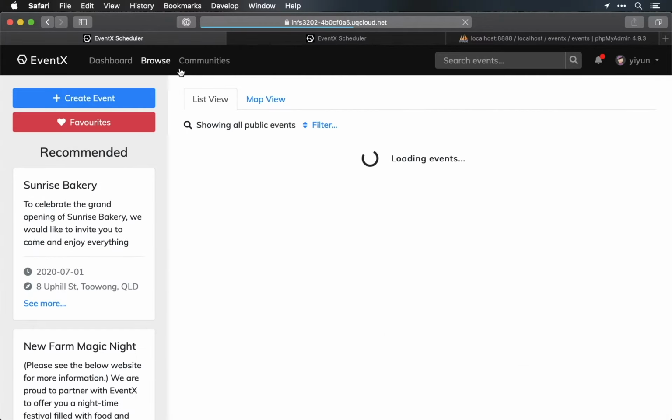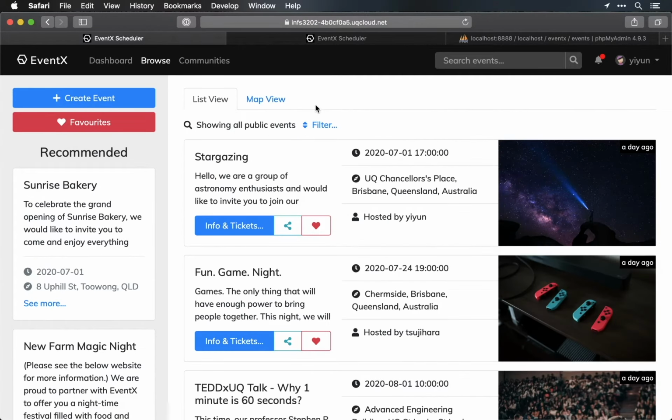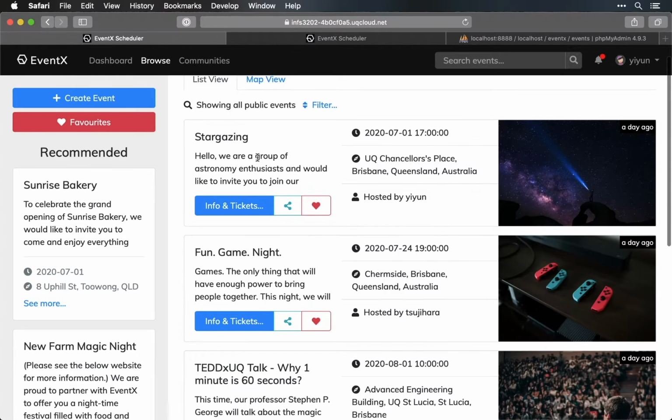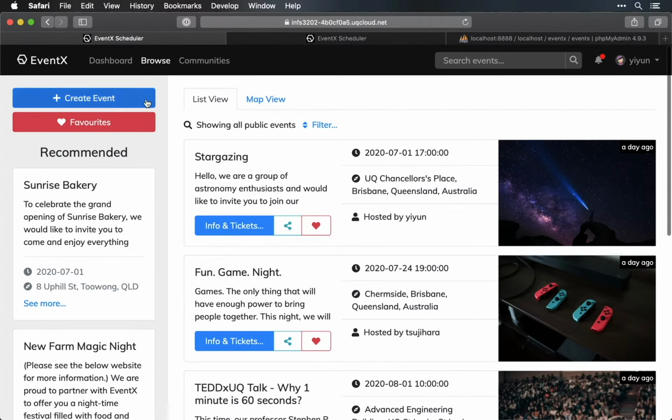And this is the browse tab, which I put the main focus on. I spent lots of time on this page. It has a list of public events, and you can join and favorite those events.